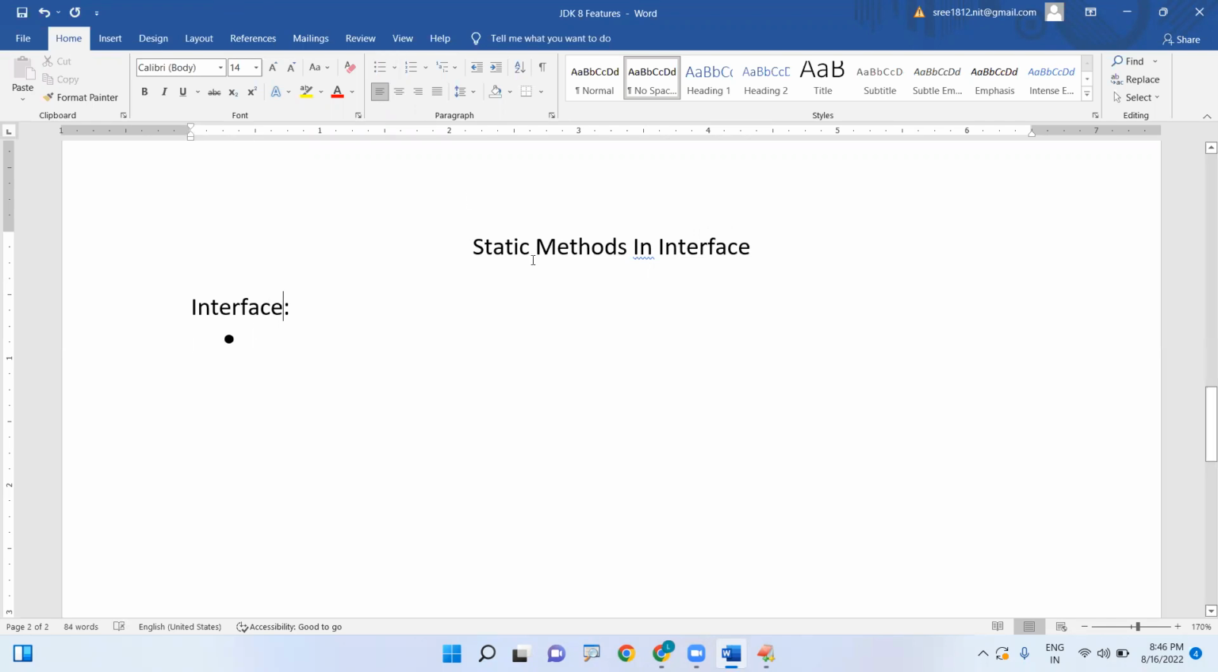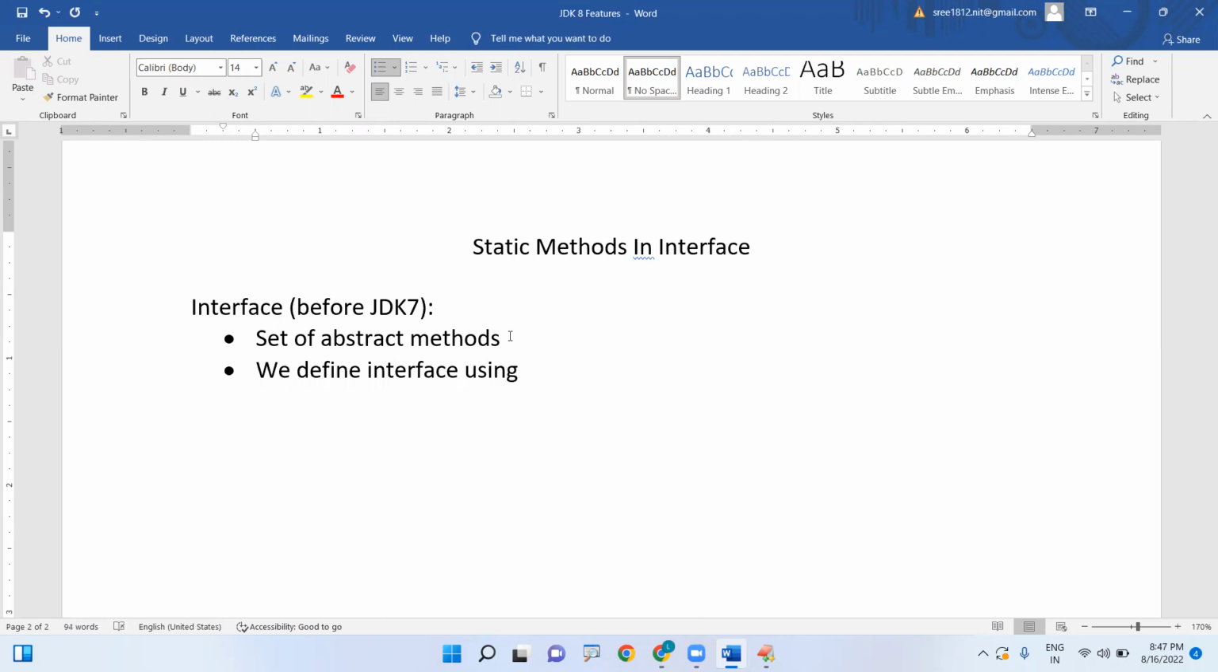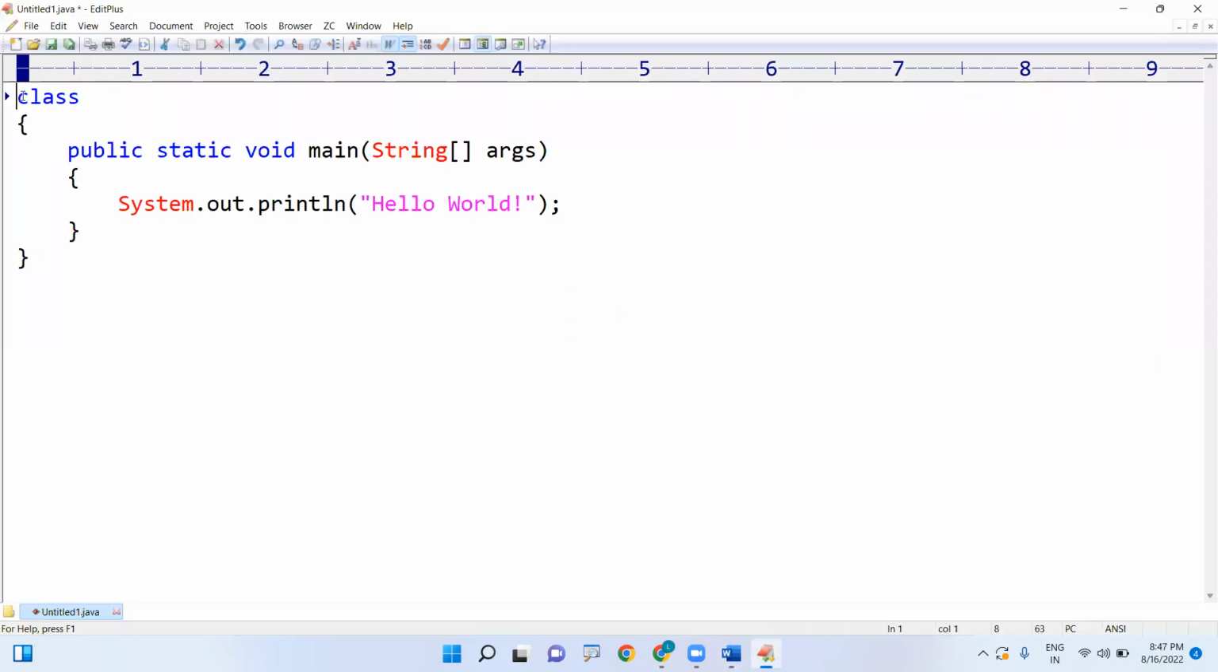See, interface before JDK 7. So interface means what? A set of abstract methods. A set of abstract methods is called interface. How can we define it? We define interface using the interface keyword. See here parallelly, let me write the program.